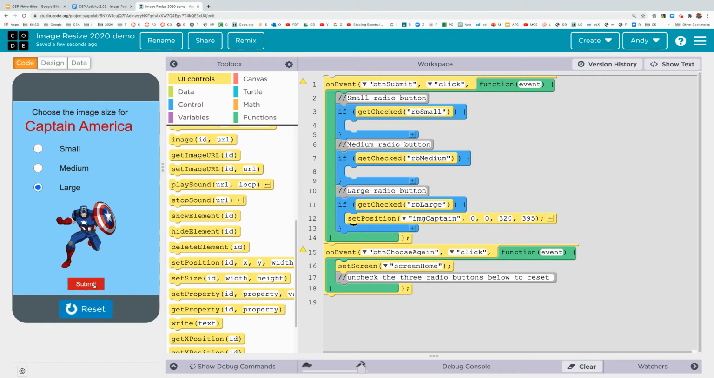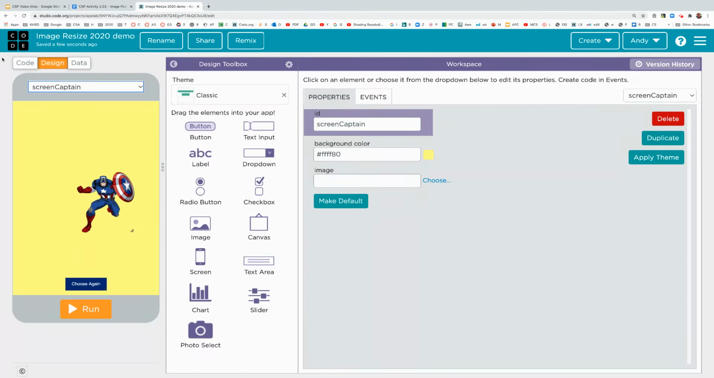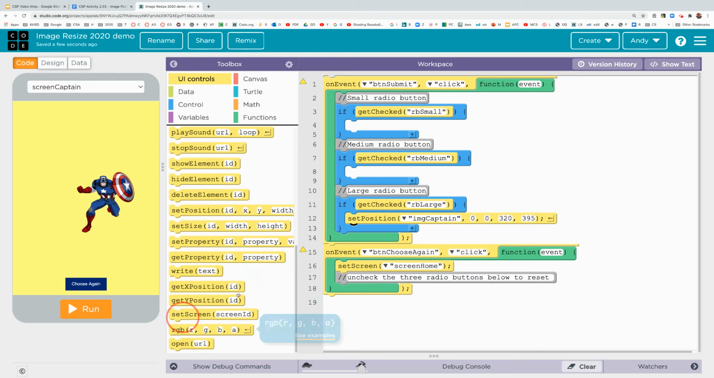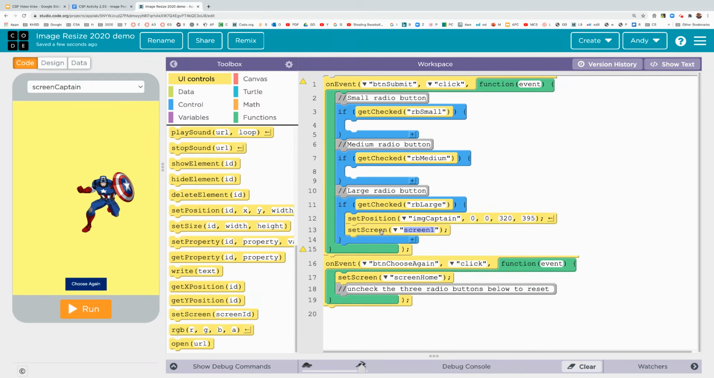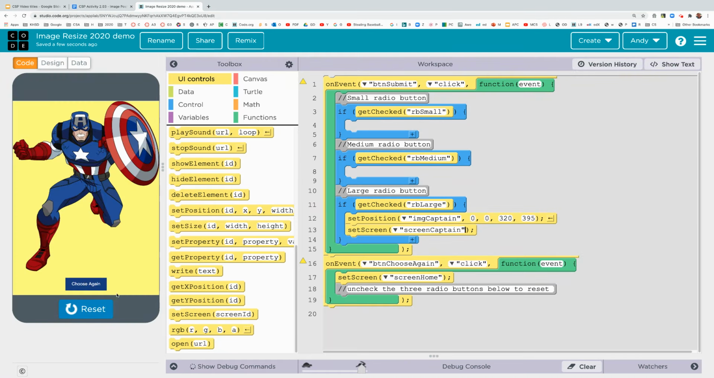Let me hit submit. And now nothing's happening because I'm on the home screen. I want to get to the other screen. Let's see. So that's screen home. I want to get to screen captain. So I forgot that I need a set screen. So set screen to screen captain. Okay, so let's see what that does. Let me run it again. And let me hit large and submit, and boom, there he is.